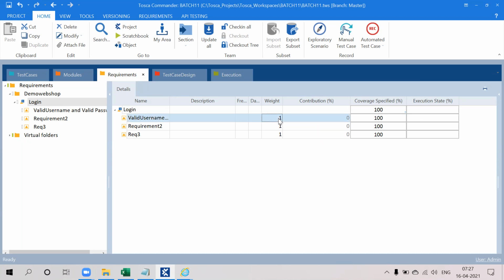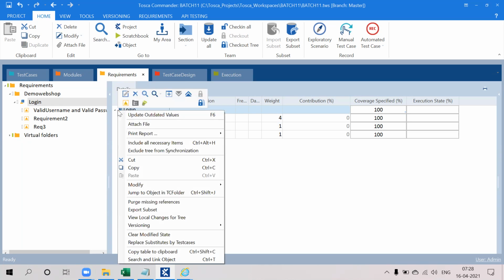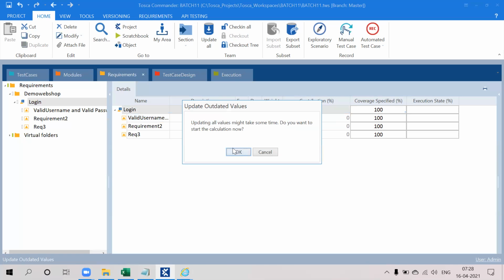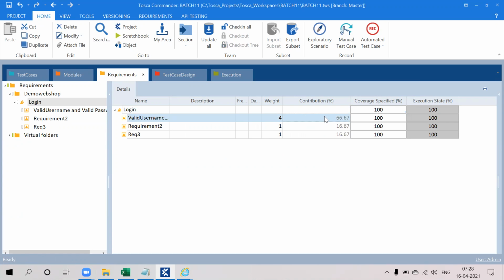Here you can define the weightage of your requirements. For example, my valid user and password requirement is very important, so I can give it some weightage. Once you've done that, you can update outdated values, and the contribution percentage column is updated based on the weightage of the requirement. These things will be discussed in detail in later classes. If I go into them now, you might be confused when you are working on it.